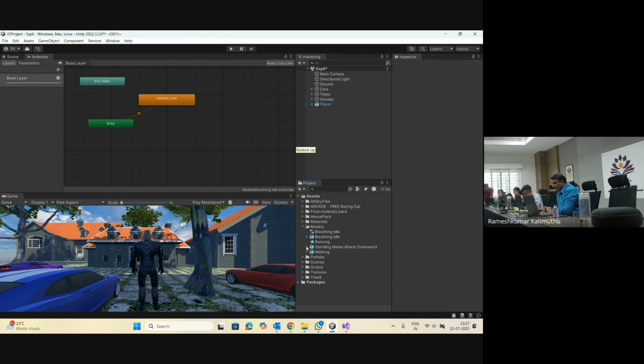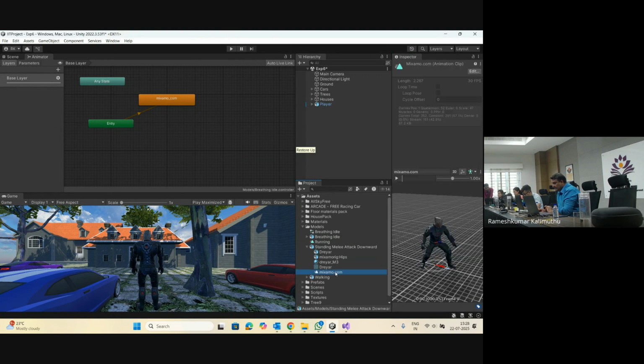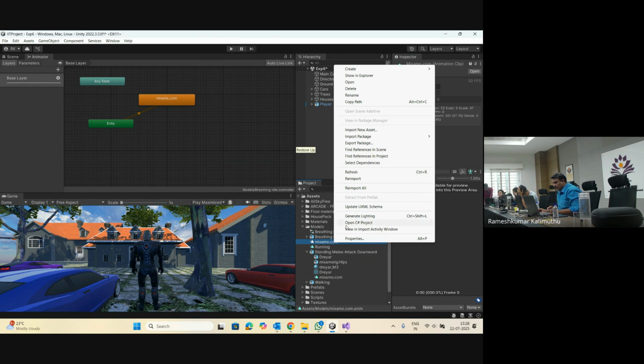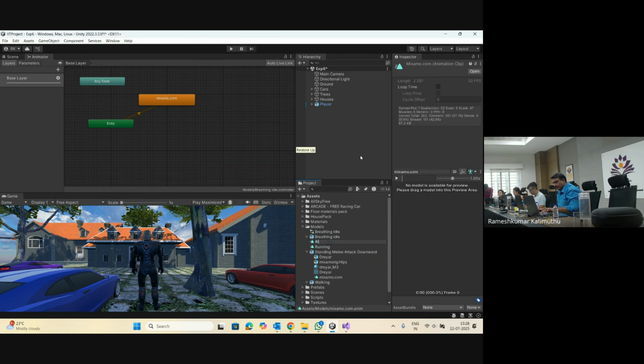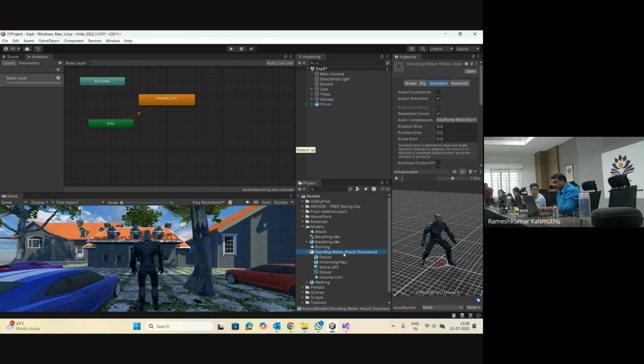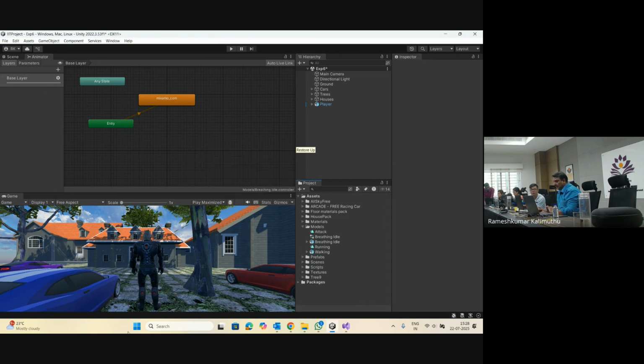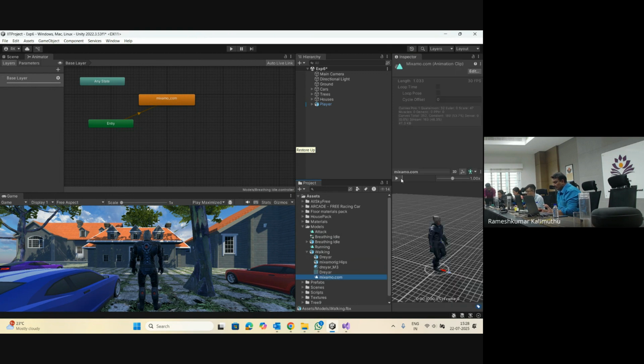Similarly, open the attack file, select the mixamo.com, and play. Yes, this is my attack animation. Now duplicate this file with Control D, rename it as attack, then delete the original file. Similarly for walking, open the walking file, select the mixamo.com, and play. Every time, cross verify whether that respective animation is working or not.